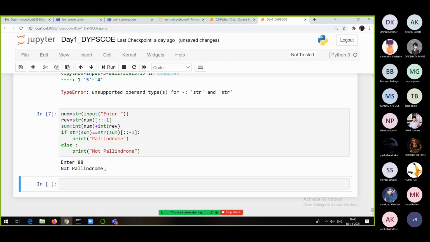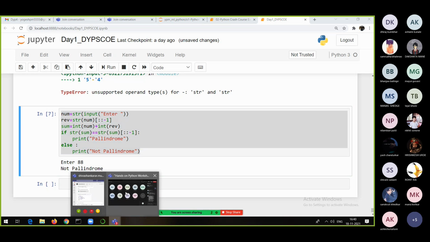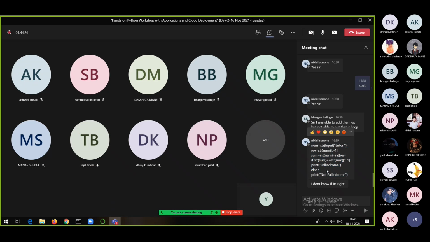API only I will enter. So not palindrome. Anyway, some of these things you have done right. Anyway, Nikhil, no problem. At least you tried. So I think only 2 people have tried. Other people might be knowing the answer. I think that is the case.